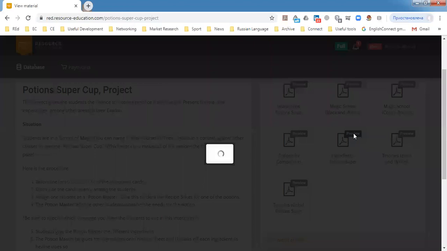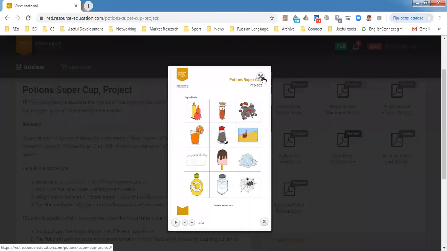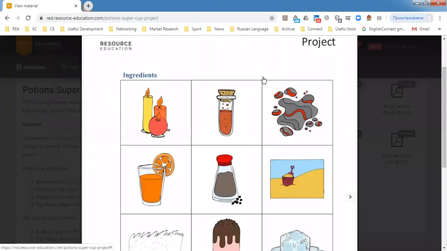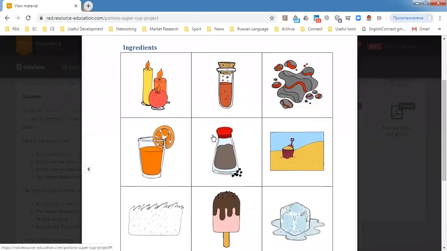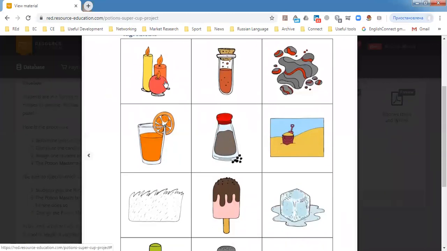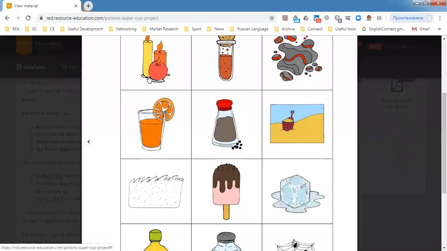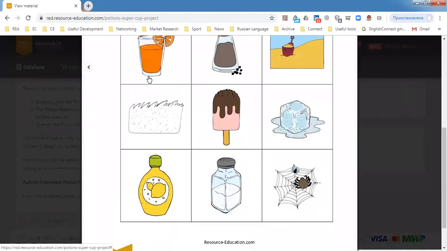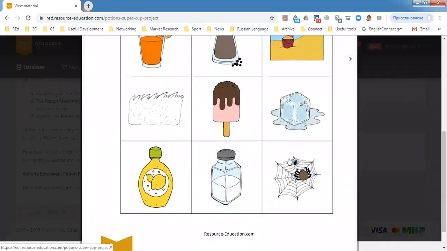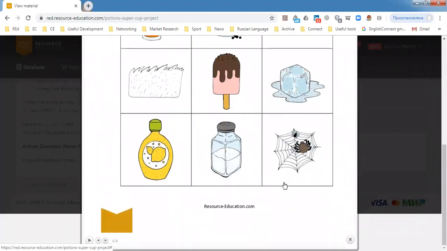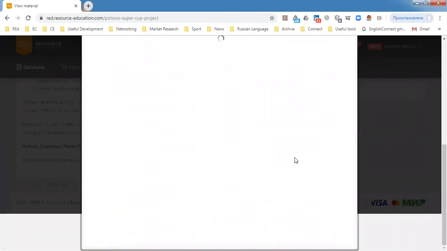Well, let's check out the ingredients. So all of the ingredients we described go with a picture. You remember? For one of the potions, there were candles. You have a picture for everything: ice cream, ice, spider. And there are 4 pages of ingredients.